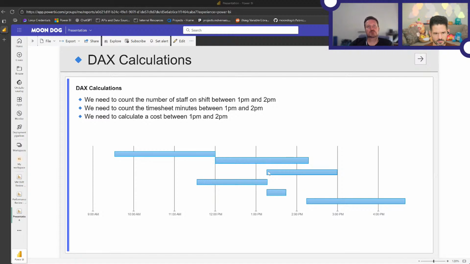This one starts here, so we'll count between the start time and the maximum point of the filter context. This one started before, so we need to count it from the minimum time in the filter context to the timesheet end time. And this one we need to count from the timesheet time to the start time. So it's this complex filtering between the minimum and maximum of your filter context, 1 and 1:59, and the start and end time of your timesheets, and how you count these different conditions.